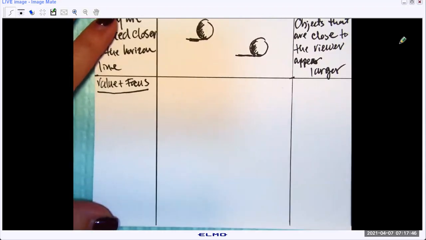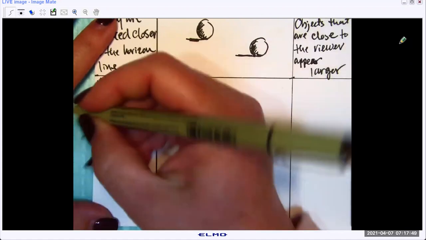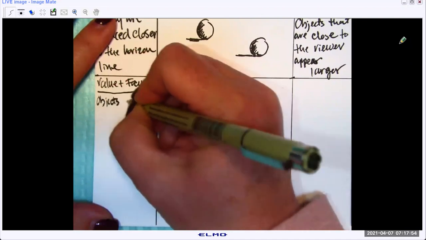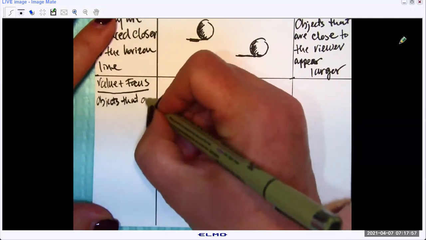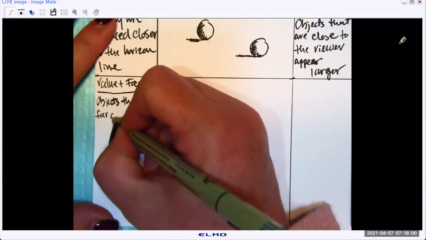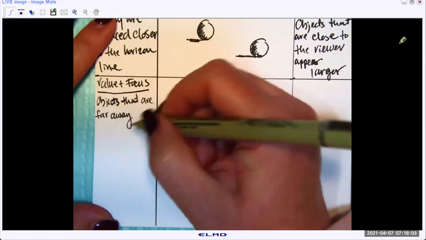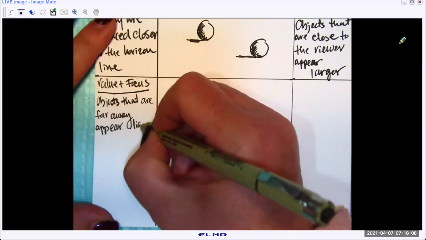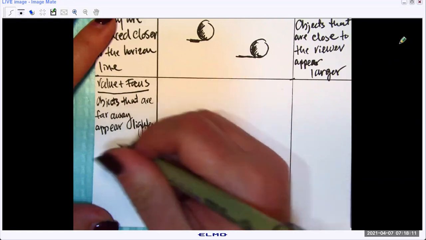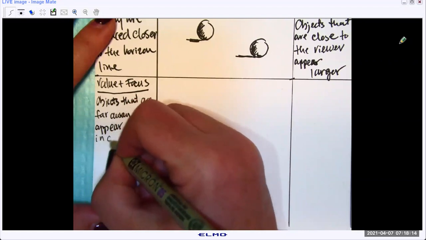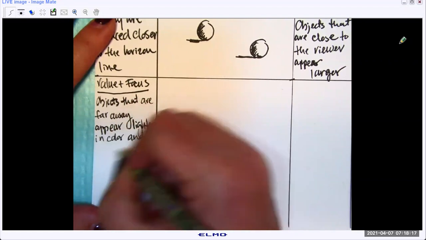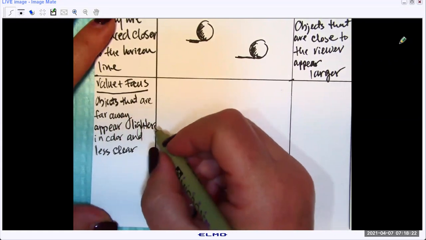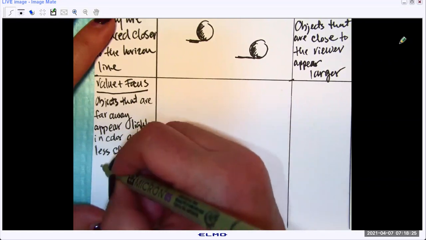So again, I'm going to write with my little small pen: objects that are far away appear lighter in color and less clear than objects that are close.